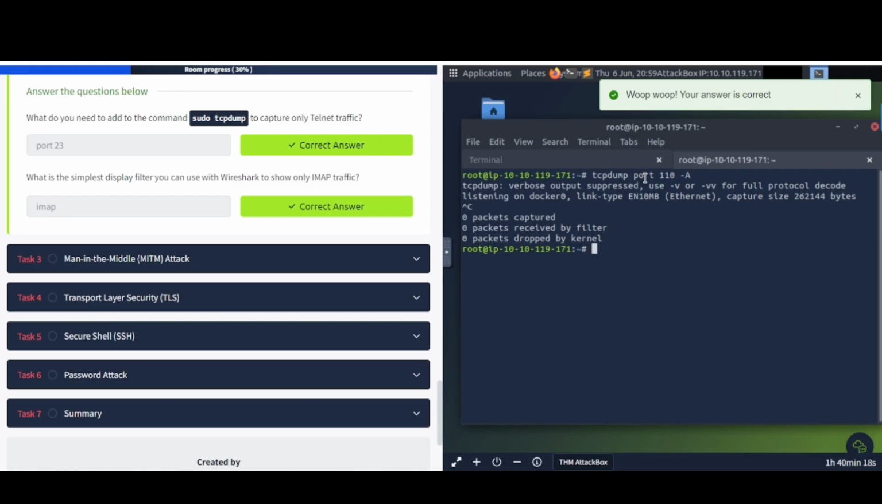As we can see from my input over here, tcpdump port 110, all you need in here is to put in port and then the port number of whatever you're looking for. In this case, Telnet. Telnet's running on 23 by default, so that's the answer, port 23.